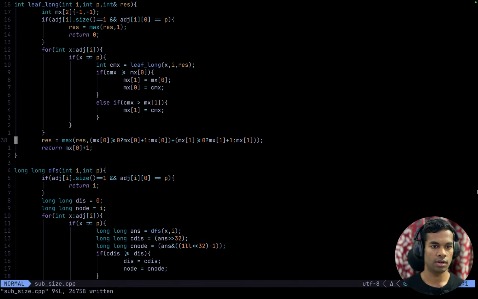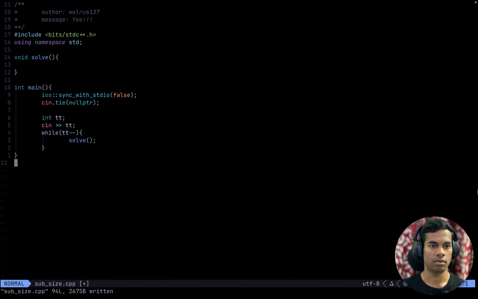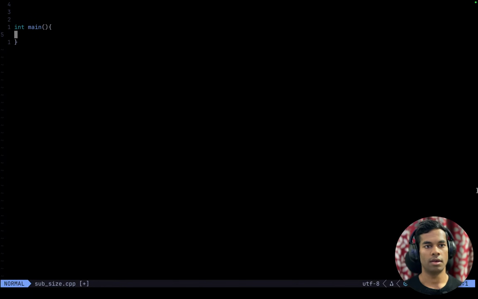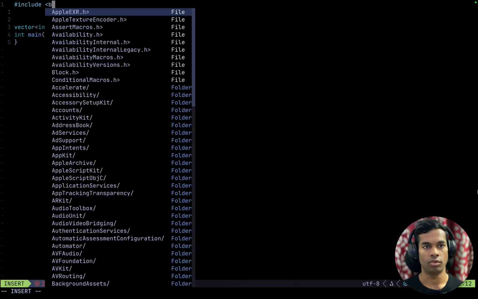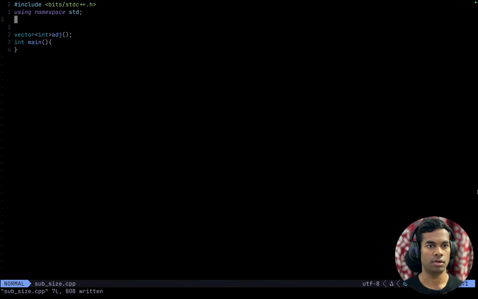ADJ, leaf, leaf, long. Let's remove everything else. Main, okay. And vector integer ADJ. Include bits/stdc++.h, and using namespace std.